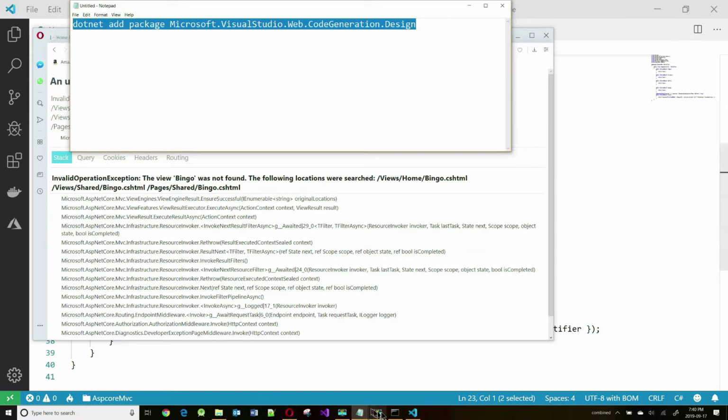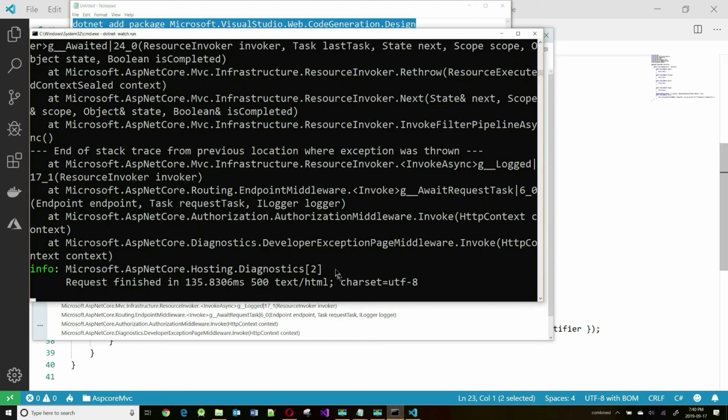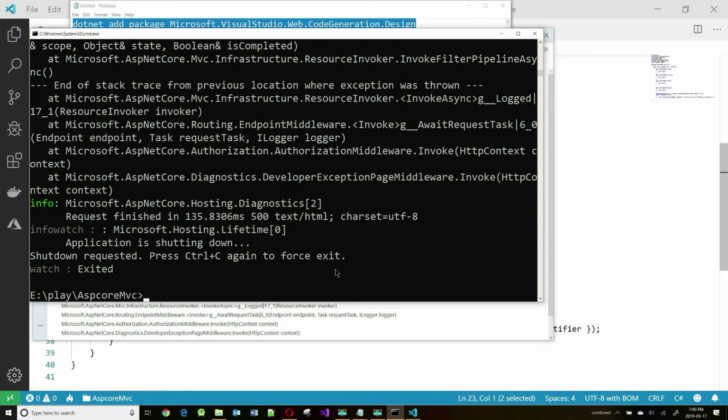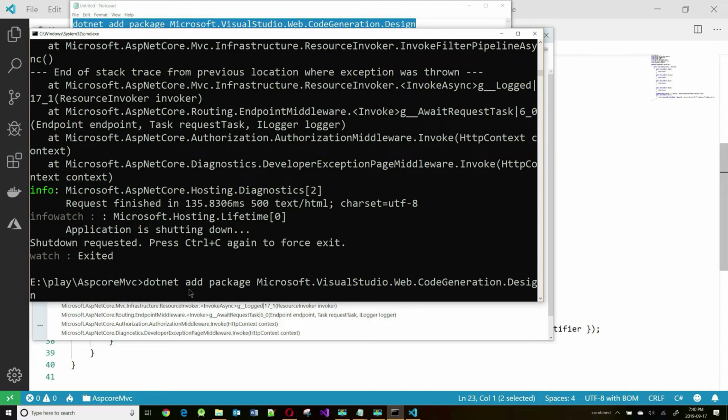So let's take this. I'm going to copy it. I'm going to stop my web app, and I'm going to add this package to it.